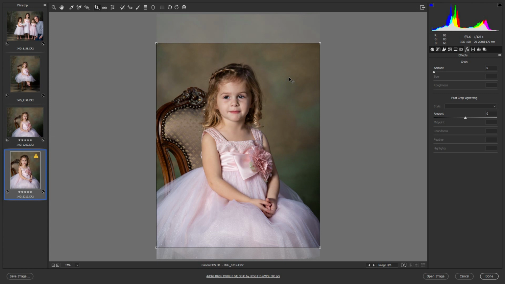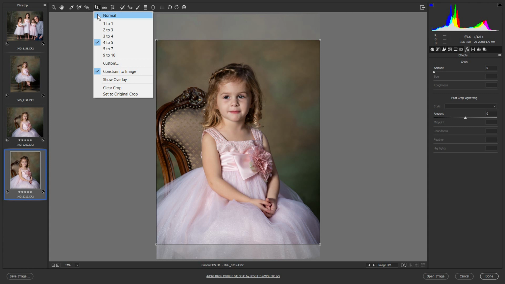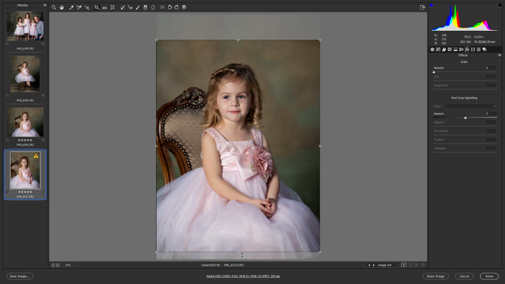Now, as you can see here, this particular crop, this 4x5 crop, is actually cutting off part of her dress, and I really want to include the dress. So I'm going to go back up here, and I'm going to put this on normal, and watch what happens. I can actually change this crop and drag it down and get the entire dress. I'm going to cut out that one little spot down there. And so now my crop is different.